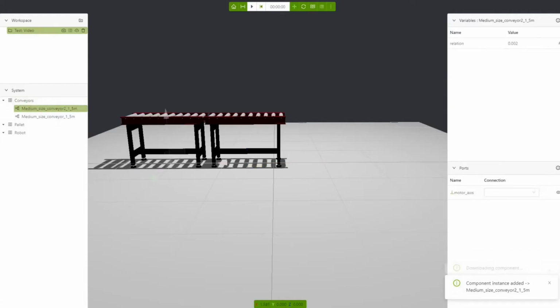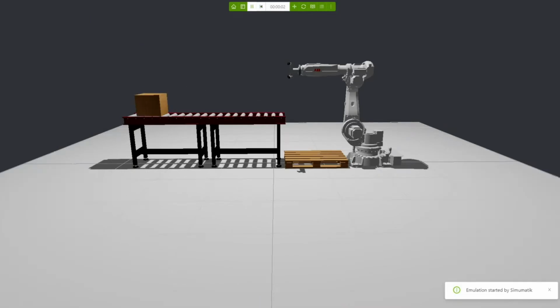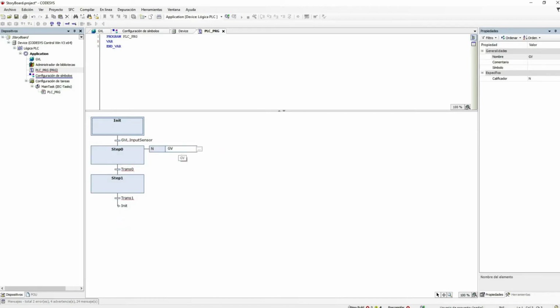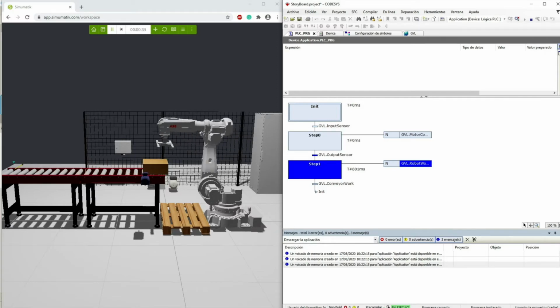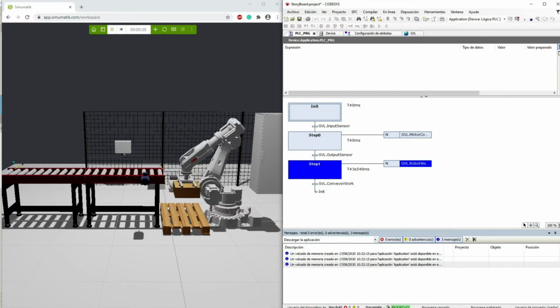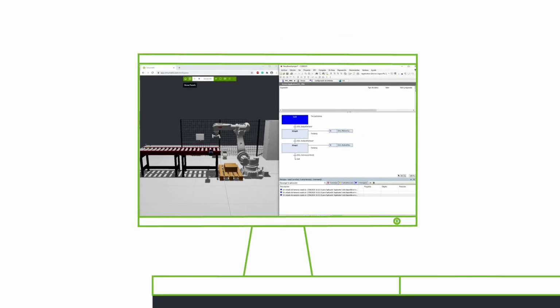Create and connect your own components or use existing ones in Simumatik to build a system. Then, use your existing third-party software to program the logic. Finally, connect both to test and optimize the system before you physically commission it. It's simple and flexible. Simumatik brings you the next generation virtual commissioning tool.